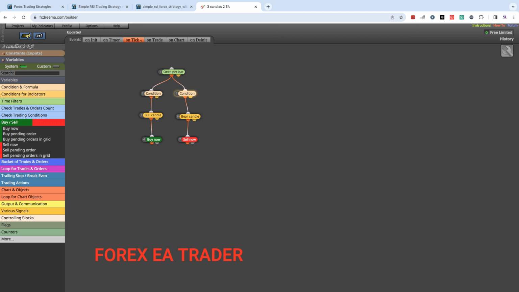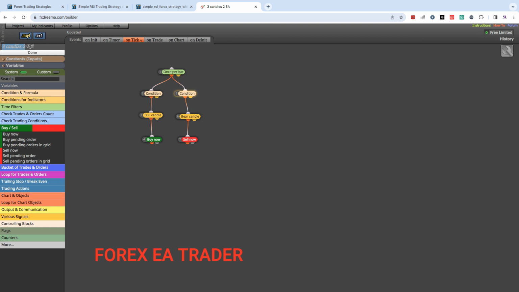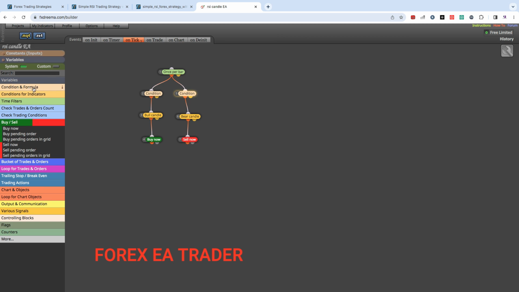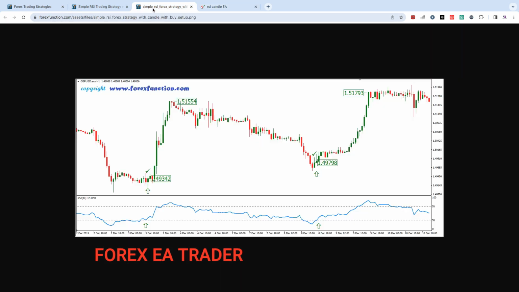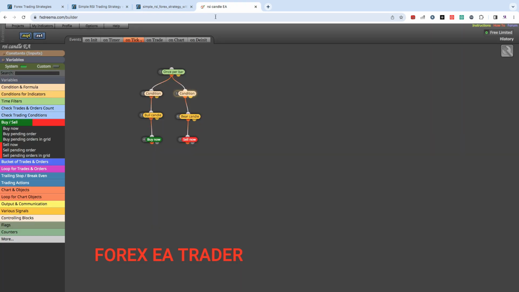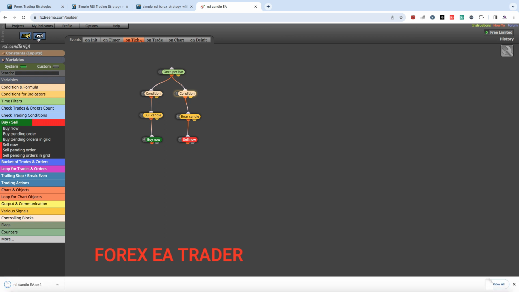Then after that, I'm just going to come here, I'm going to name my robot. What do we name this robot? RSI candle EA. Very creative. And we're going to click done. That's it. That's basically what we need to do to make this strategy into a Forex robot. And we're going to download the executable file that we can share with our friends, and we download this MQ4 file.